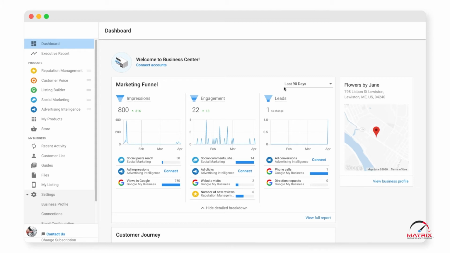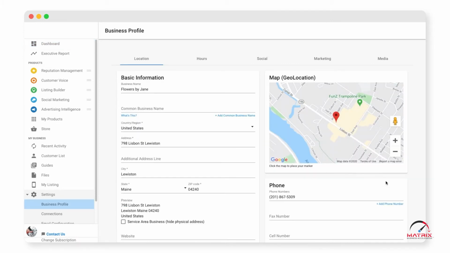You'll also see a card with all of your business's information. This information should always be accurate and up to date. If a change ever happens to your hours of operation, address, or phone number, you should update it here so it syndicates out correctly online.